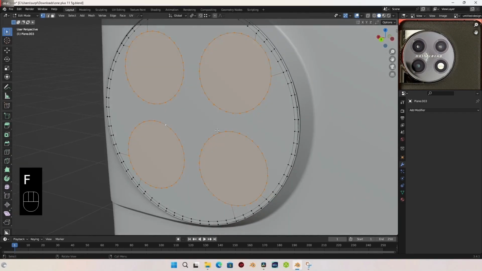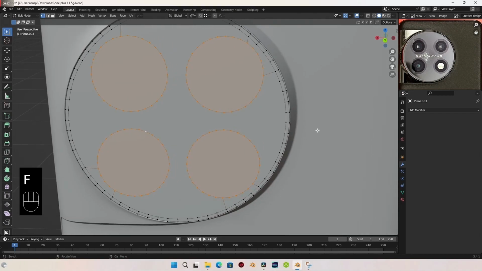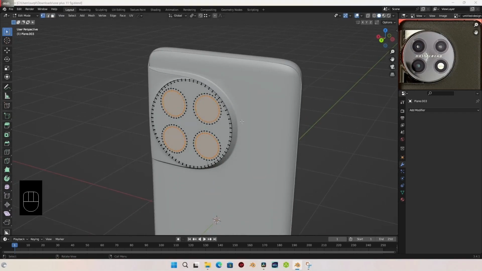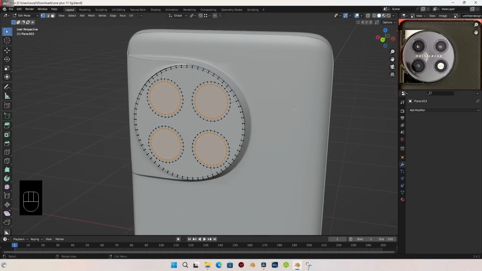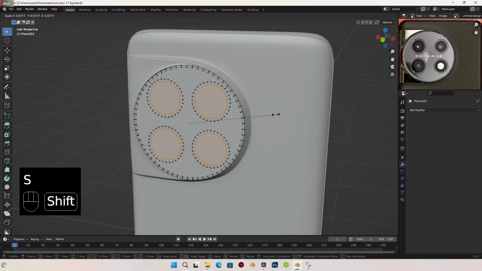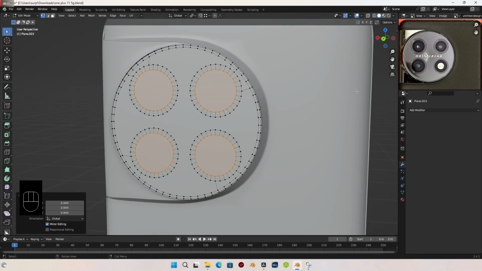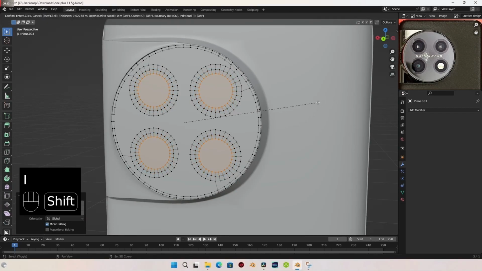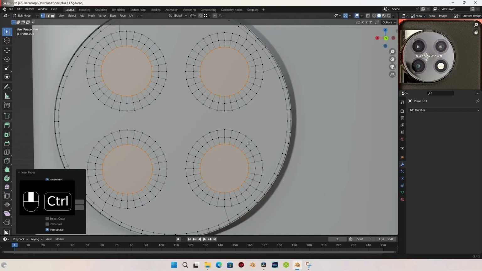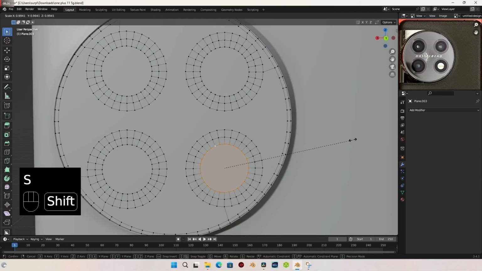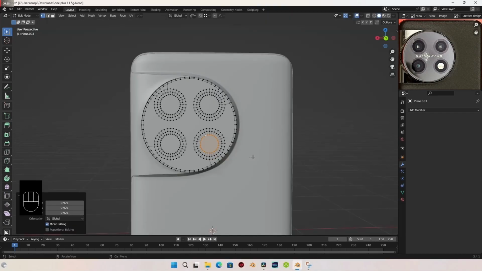And let's press F to fill those faces, and press I to insert another face to somewhere like this. Let me scale this down a bit more. And I'm gonna press I to insert another face to somewhere like this. And selecting only these, I'm gonna scale it down like so.